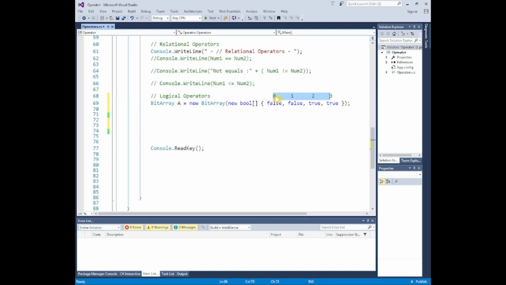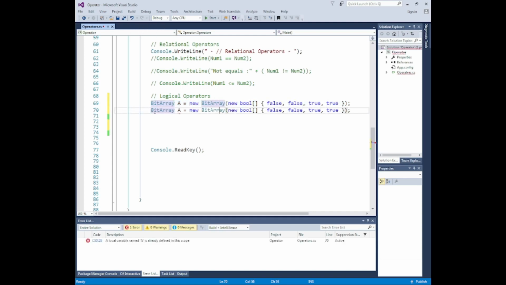Okay, let's delete that. I'm going to copy and paste this because I'm going to create another bit array. Control C, Control V, and this is going to be called B, and I'm just going to change some of these values. First one's okay for false, the second one's going to be true.